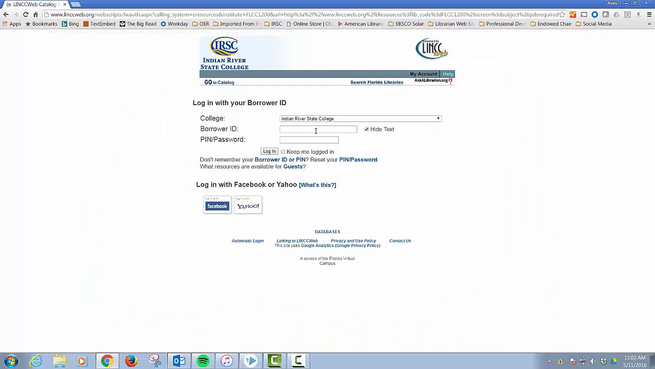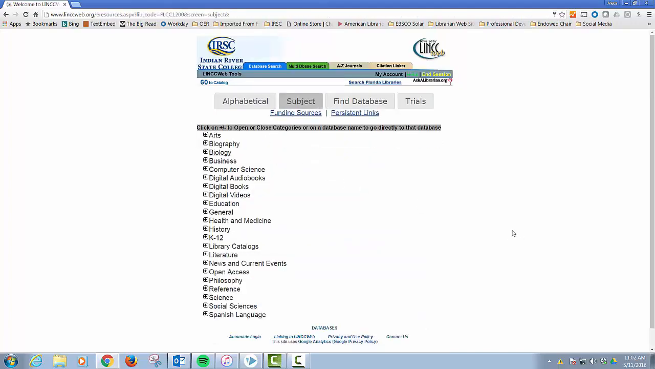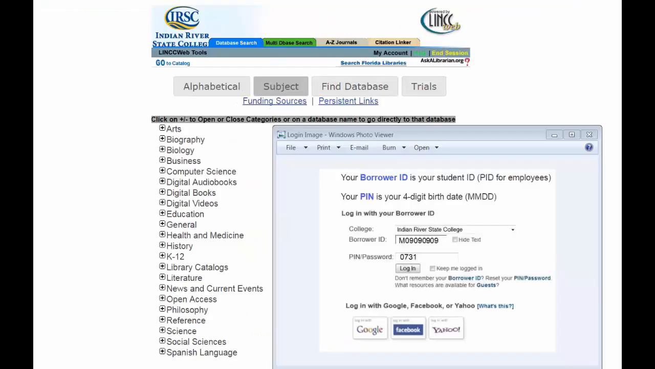Now you will have to log in. Before you do, please note that your PIN for the library is different from your IRSC PIN or Blackboard PIN. Your borrower ID is your student ID, and your PIN is the month and day of your birth. If your birthday is January 28th, then your PIN is 0128. Please log into the databases now.